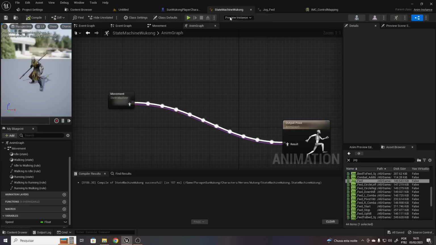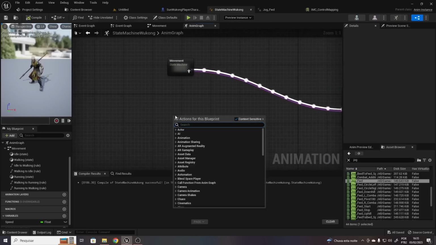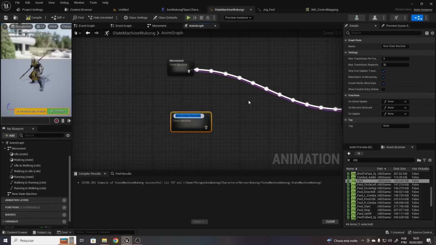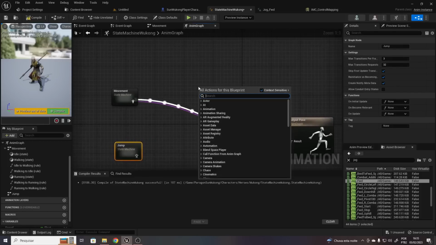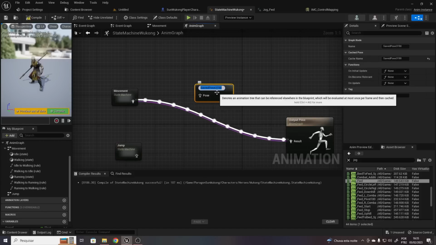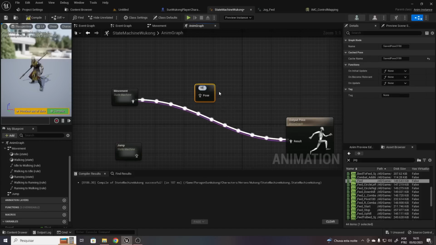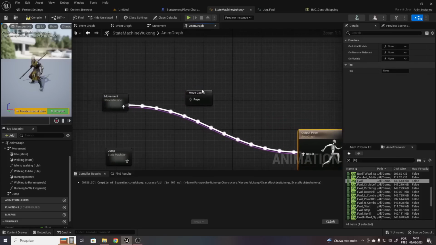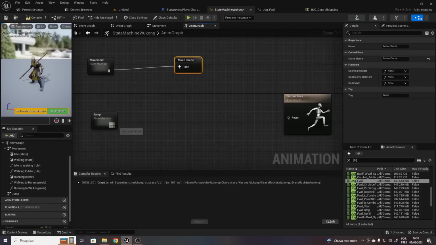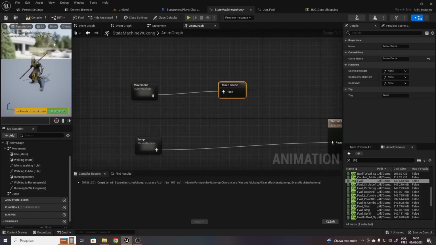Let's go to our state machine. Here I'm going to create a new state. Let's type machine and grab state machine, just like that. Let's name this state jump, and then I'm going to type cache, and I'm going to get a new save cache pose, and I'm going to name it move cache, just like that. And now I'm going to place this pointer here in move cache, and the pointer from jump I'm going to place in the output pose, just like that.